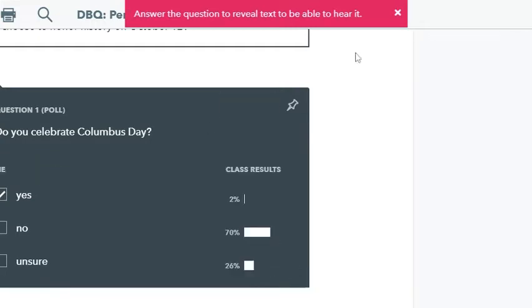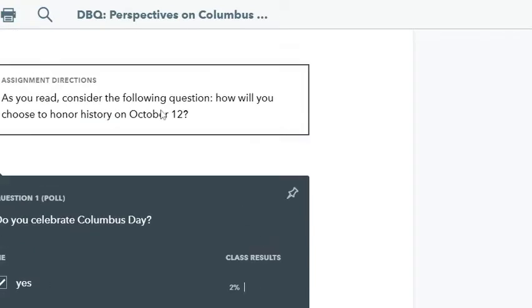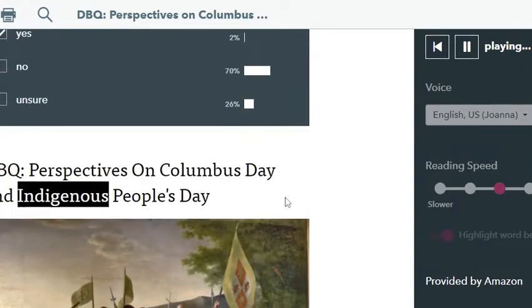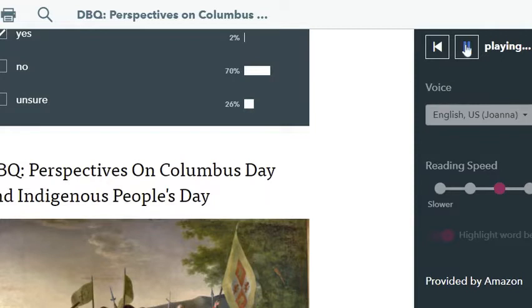So it gives you these little pieces up here. Do you celebrate Columbus Day? But if you put your cursor up here or anywhere else, you can click on there. Perspectives on Columbus Day, and I don't know if you can hear that as we're going. The holiday was first created in 1892. And I could push pause, and it just goes through word by word.